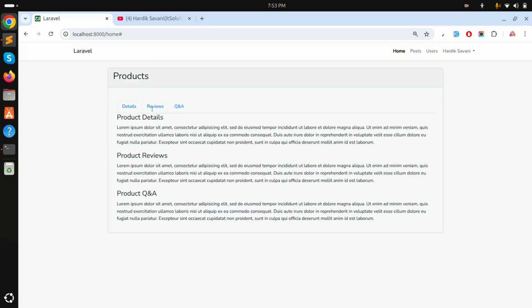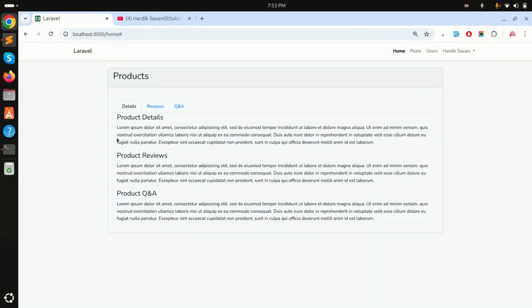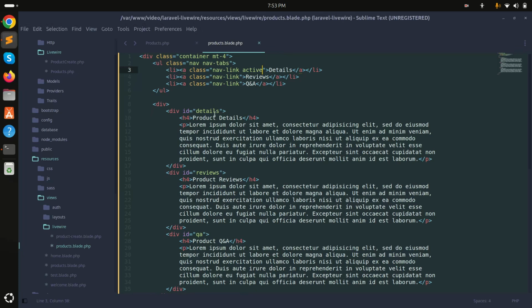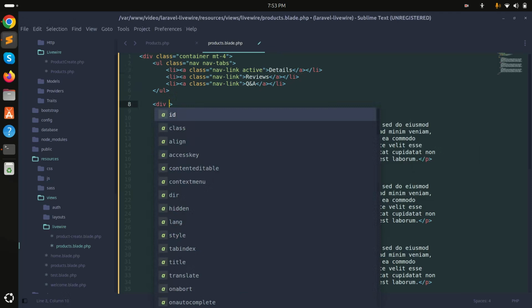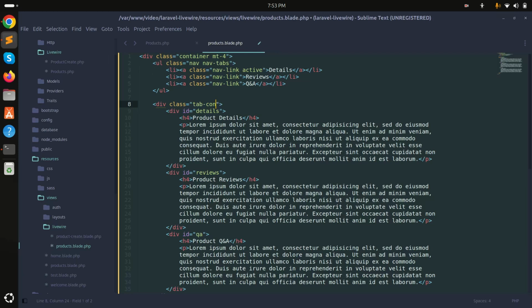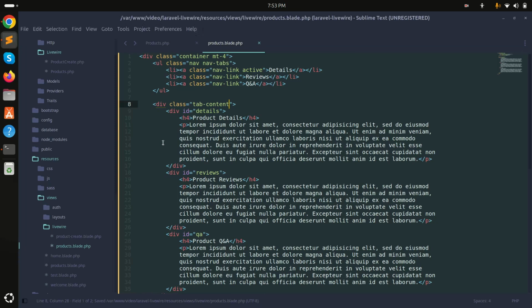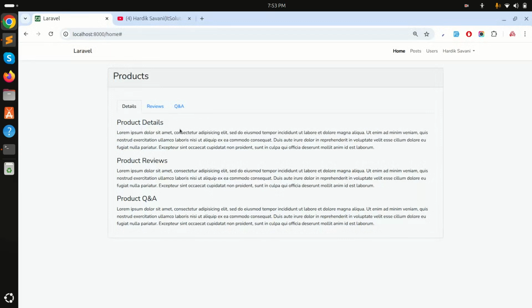Now let me go here, refresh. You can see that there is a proper design over here. By default, details should be active, so I will use the Bootstrap class active, save it, refresh. You can see that it will display something like this way. Now I will also add the Bootstrap class tab content, simply save it, refresh. You can see that there is a specific div making some space over here. Yeah, now it's a perfect design.